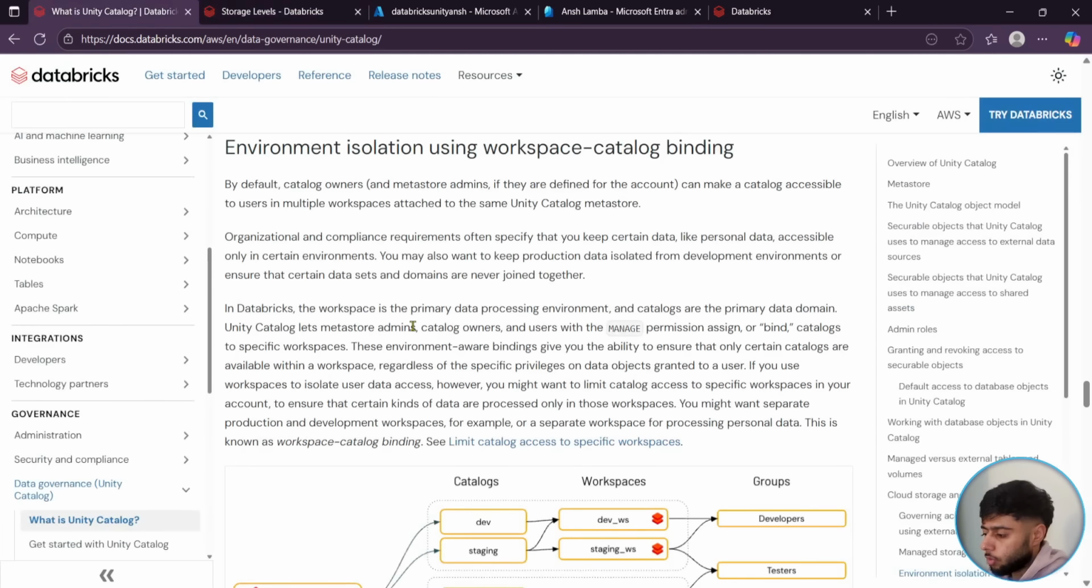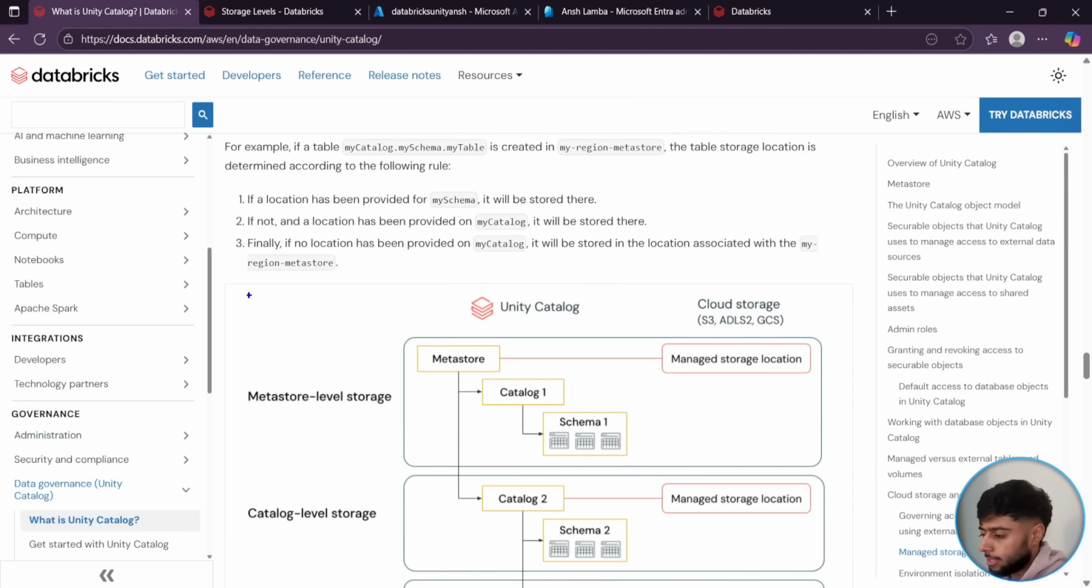Make sense? So if we just see this diagram, it is this thing. So only Metastore is attached to the location, which is called manage storage location. Okay. Then we will not define any kind of storage location at catalog, neither at schema, and everything within that schema will be created in the Metastore managed location. Very good.